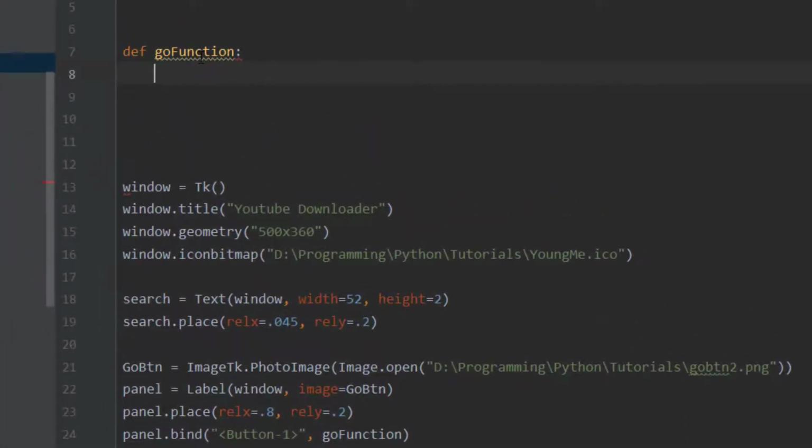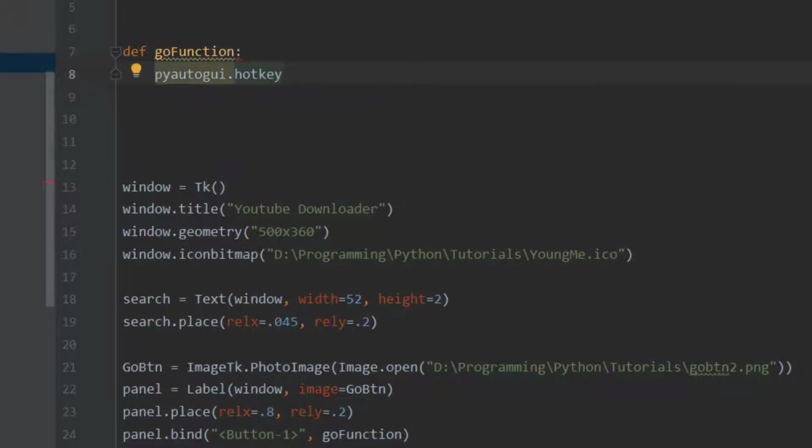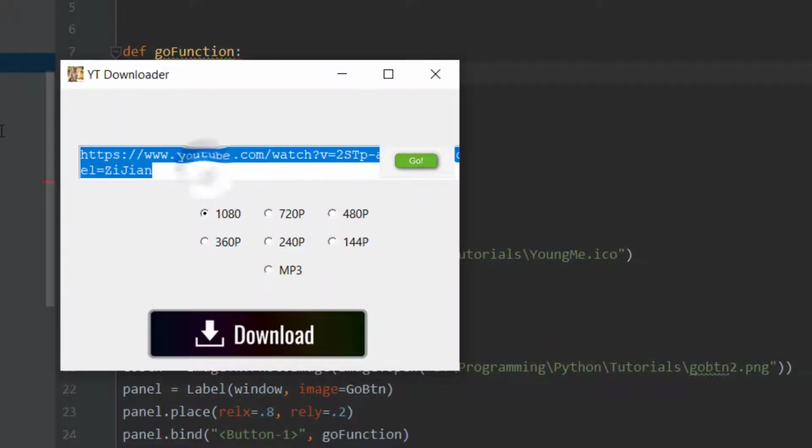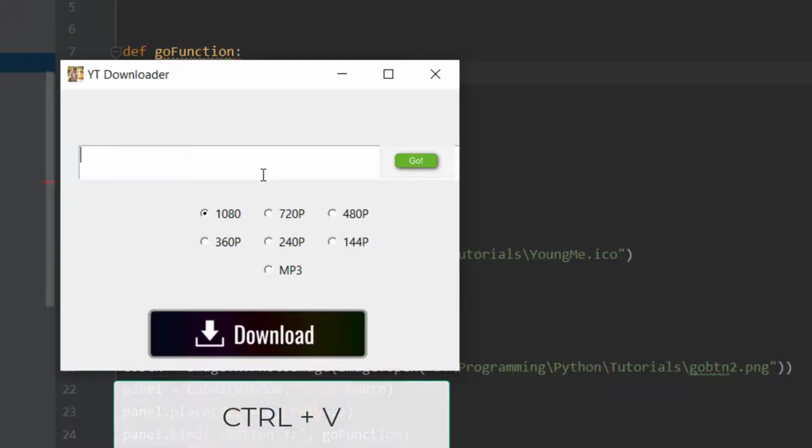So now the go function is going to be very simple. We're going to do pyautogui.hotkey, because whenever I click here, I copied something, right? So if I click here, I should paste. How do you paste? Control V, right?